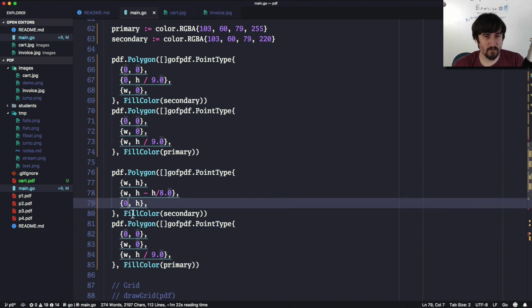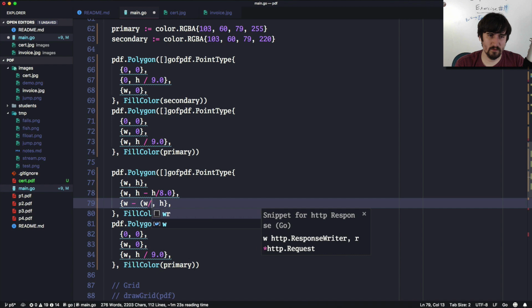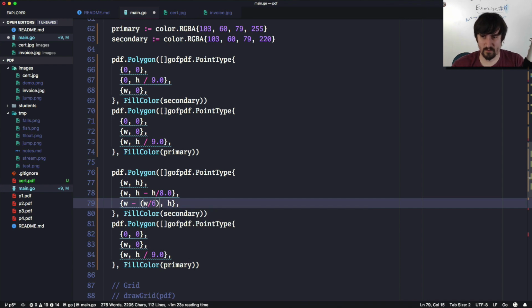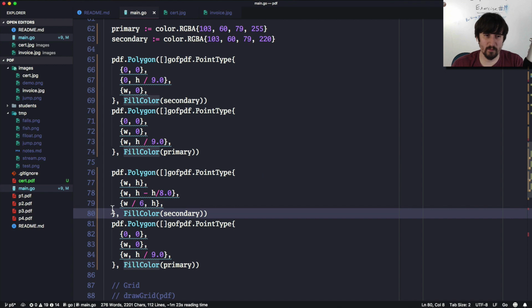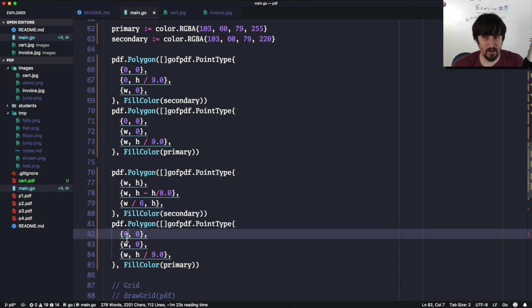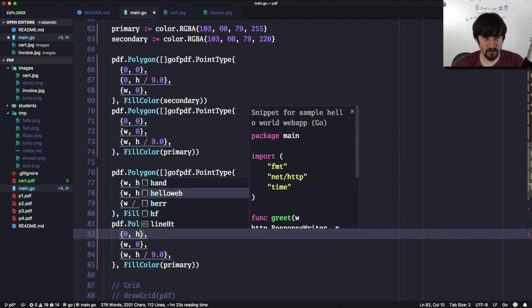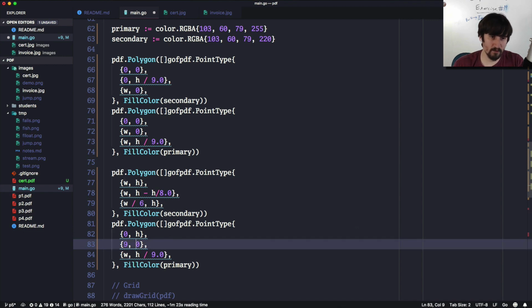So maybe we're going to do something like 0 minus width divided by 6, something along those lines. That should give us, or I think I just want width divided by 6, because I want almost to the left, which will be like 1/6 the way in. And then for this next one, we're going to do 0h, 0h minus h divided by 8.0.